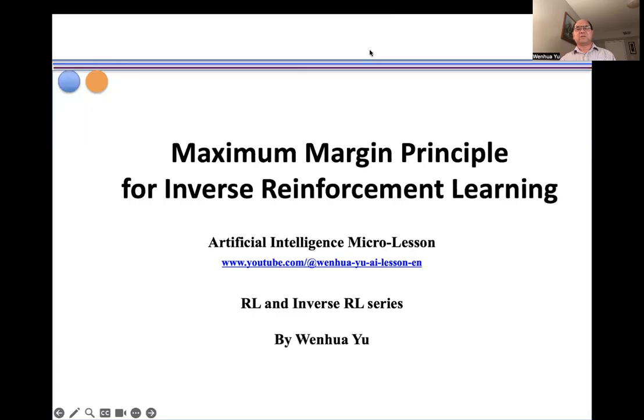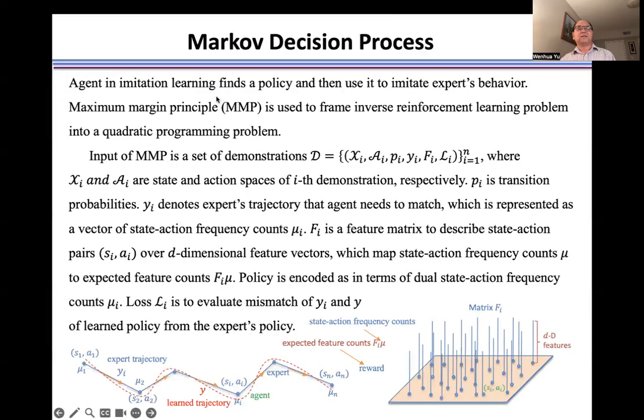In this video, I introduce a maximum margin principle for inverse reinforcement learning. An agent in imitation learning finds a policy and then uses the policy to imitate expert behavior. The maximum margin principle is used to frame inverse reinforcement learning as a quadratic programming problem.